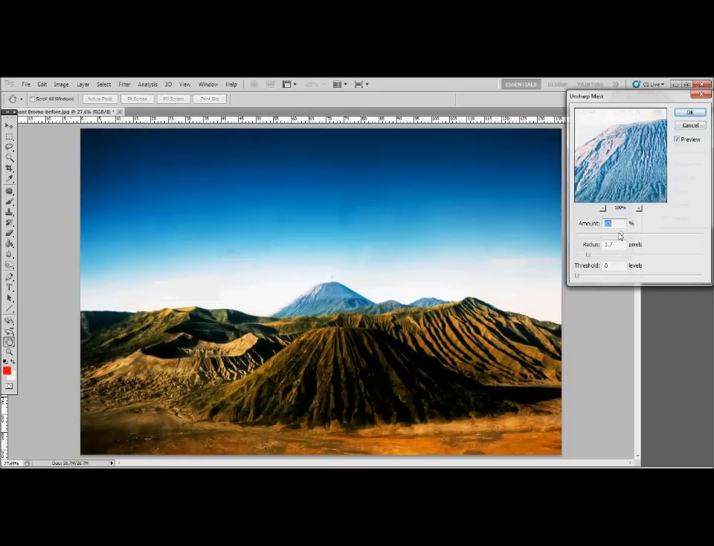Here you will see the amount sidebar and radius sidebar. The amount sidebar is the amount of sharpening that you are going to apply to your image, and radius is the intensity of the tool that you are going to brush and sharpen your photo with. So don't exaggerate too much on radius and the amount, because it will have the converse effect on your image and will drop the quality of your image.